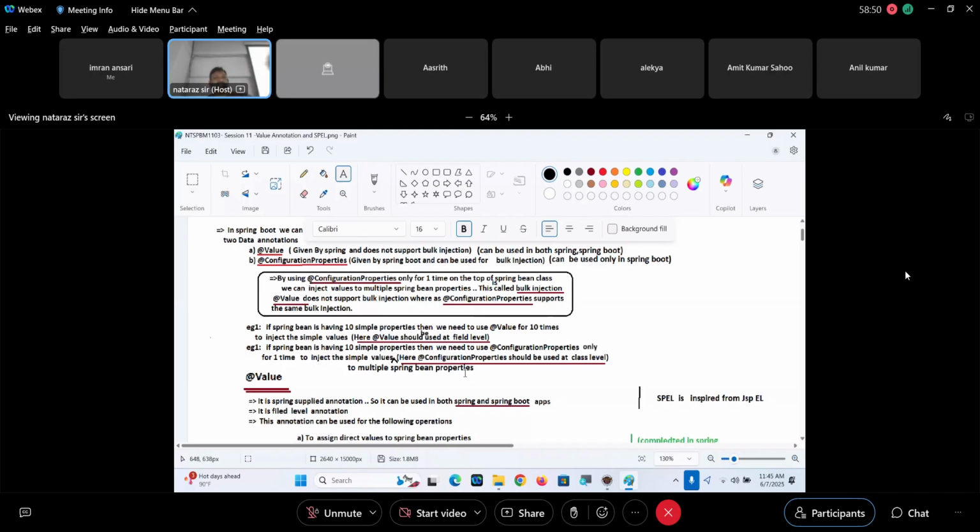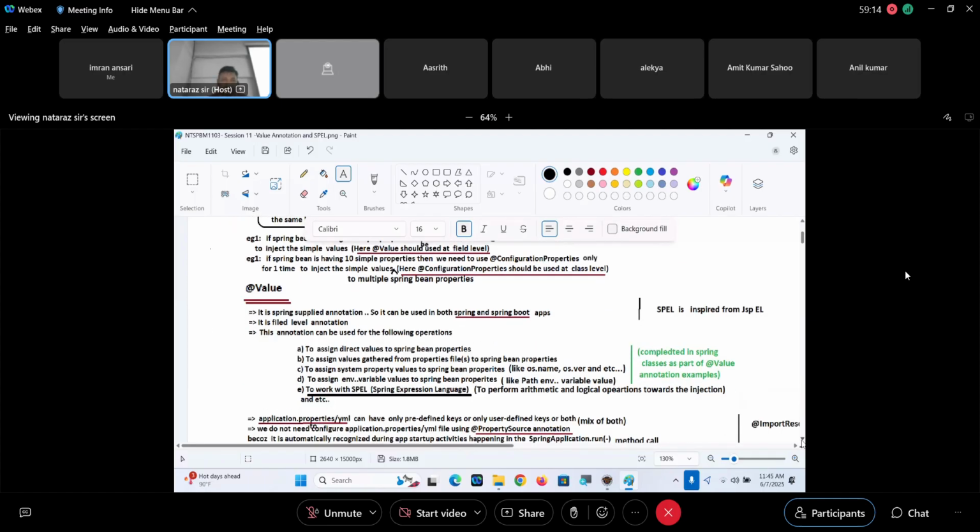Simple, guys. 10 values I want to inject to 10 Spring Bean properties. @Value means 10 times I have to use it. For the same 10 values to the same Spring Bean properties, if you use @ConfigurationProperties, it should be used only one time. Everyone getting my point there or not there, guys? Super. Here it is: @Value.